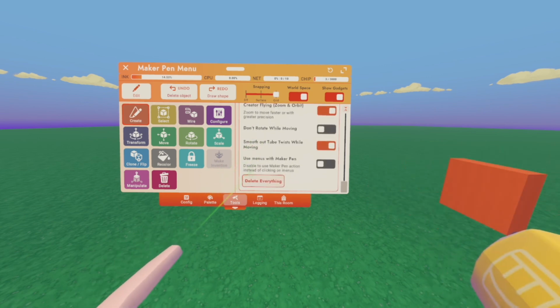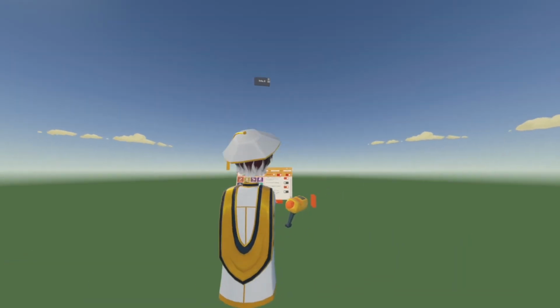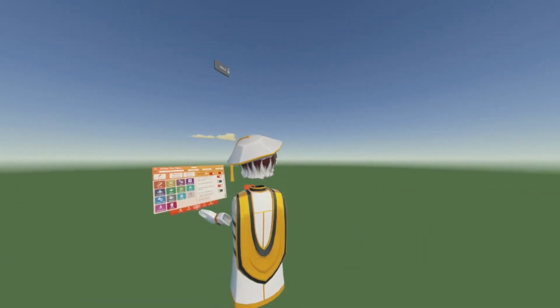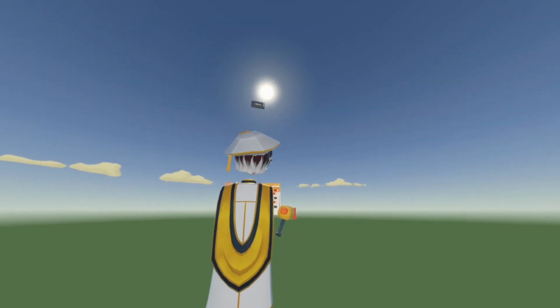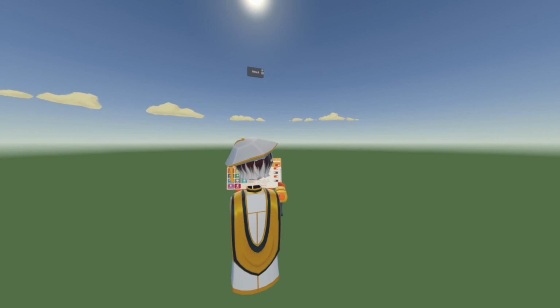Now finally, at the very bottom, we see the delete everything. This deletes every single thing in the room. We're going to go ahead and collect that real quick. And it shows literally everything is gone. Hi, there's me. And yeah, that's about it.